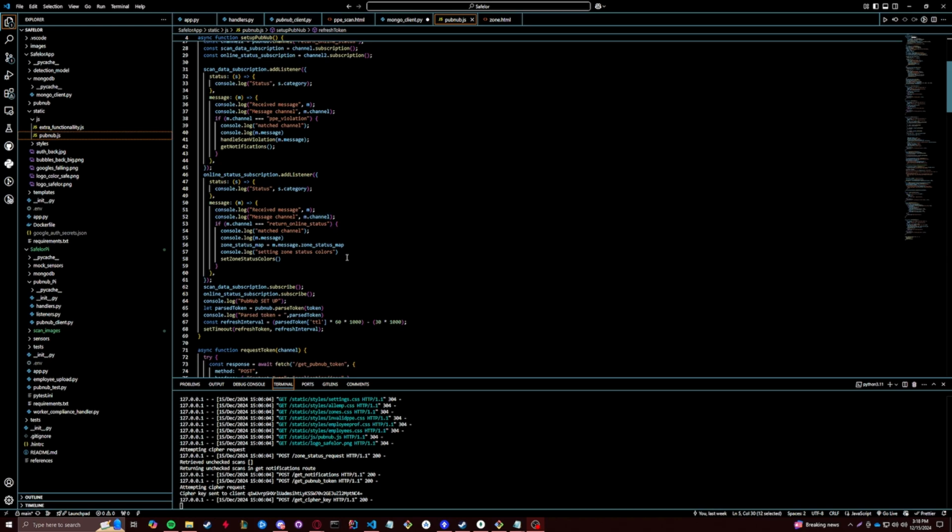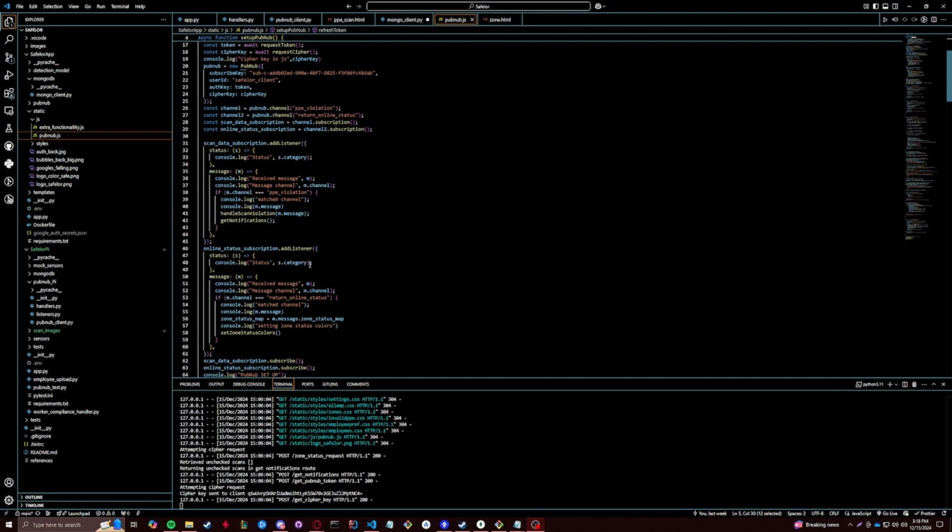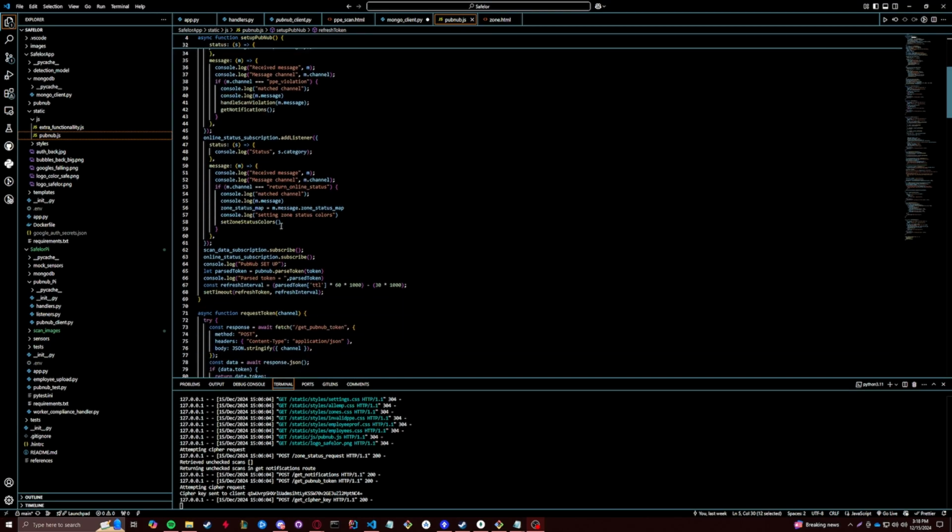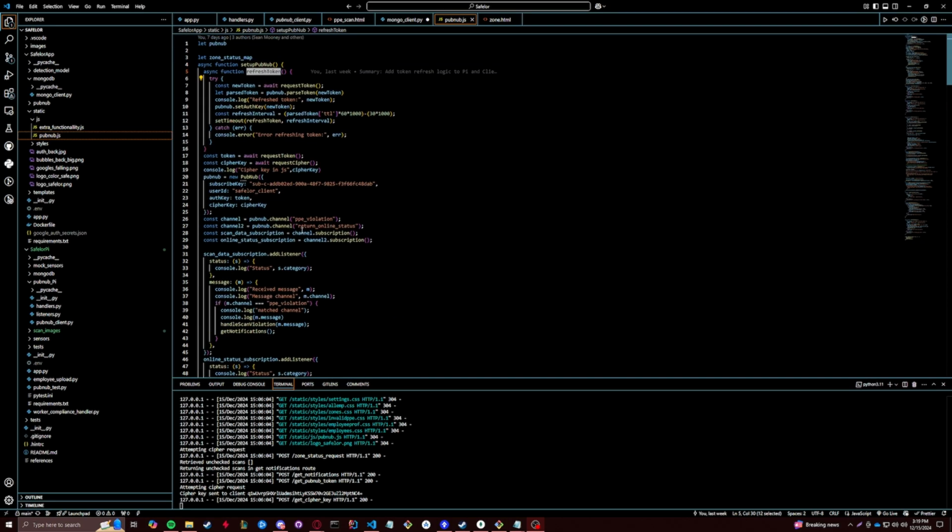Similarly to the Pi side, we have a token refresh logic on the client side in the JavaScript. So when we're setting up PubNub, we also parse the token, and we use the same algorithm to work out 30 seconds before the token dies. On that we set the timeout equal to the refresh interval, and we call refresh token. It's a constant function inside of the setup PubNub.